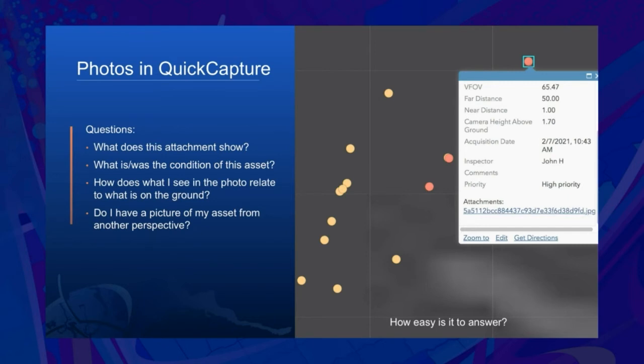Now, try answering some of these questions in a web map. Once you've added the layer to the map, you see what you see in the slide. So you start clicking on the points, bringing up pop-ups, then clicking a link, which opens up a new tab. You see the photo, but the photo is not covering your asset. So you repeat the process again.